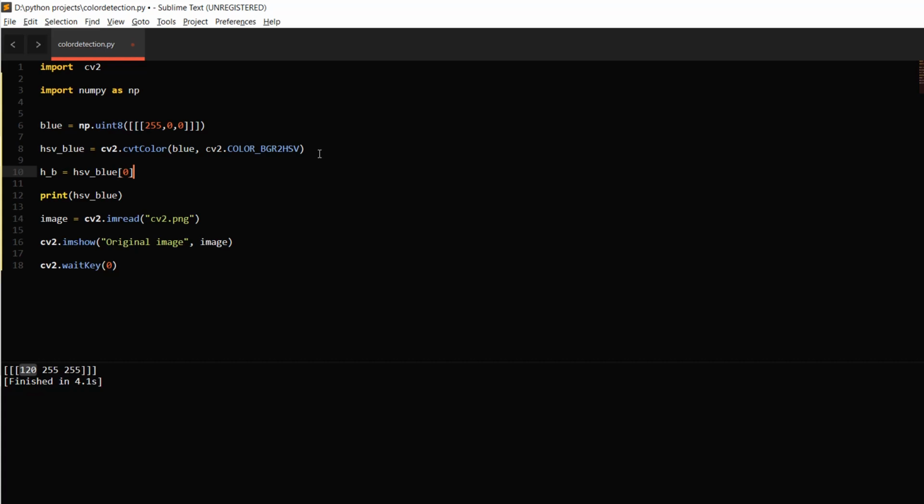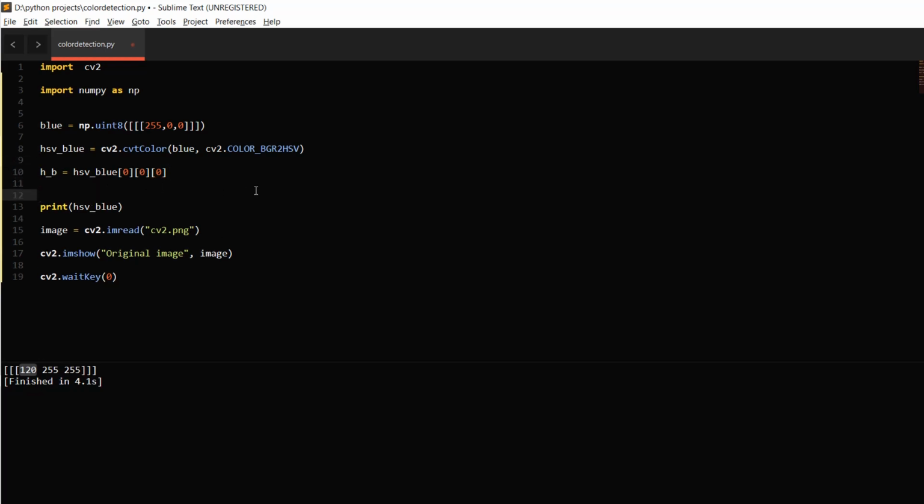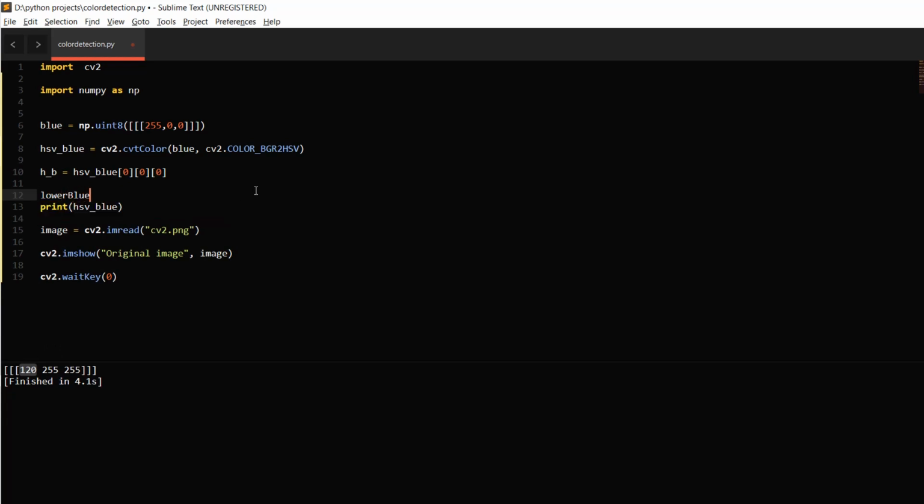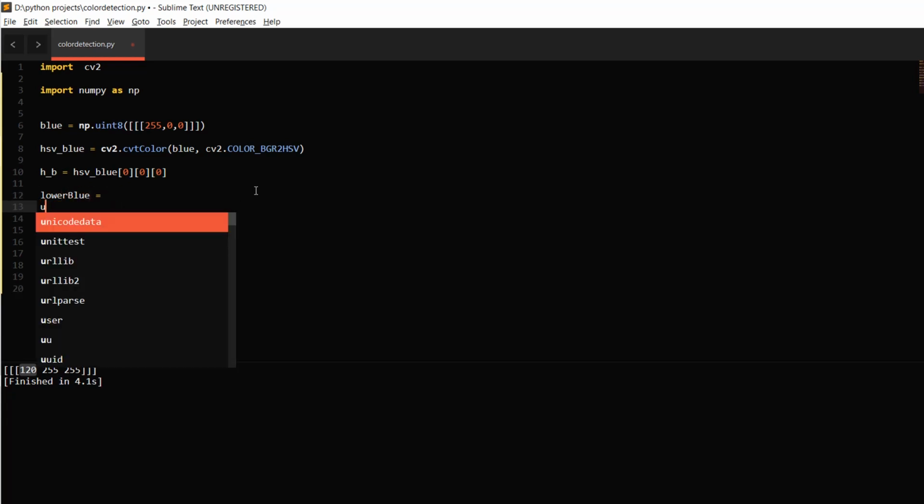We type 0 square bracket 0 square bracket 0. So this will access the first element, which is 120. So now we try to declare the lower blue and the upper blue. So lower blue is equal to upper blue.